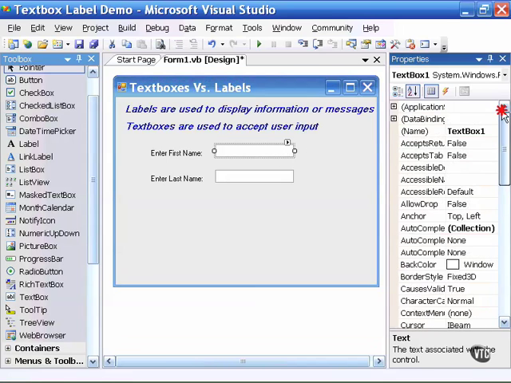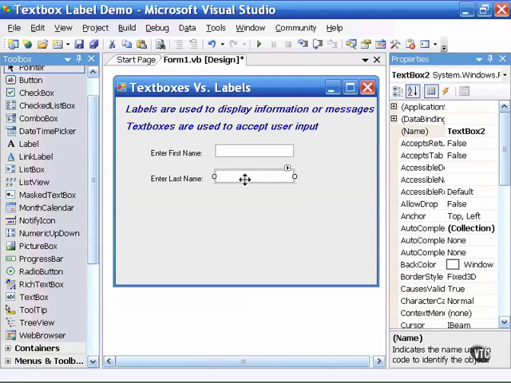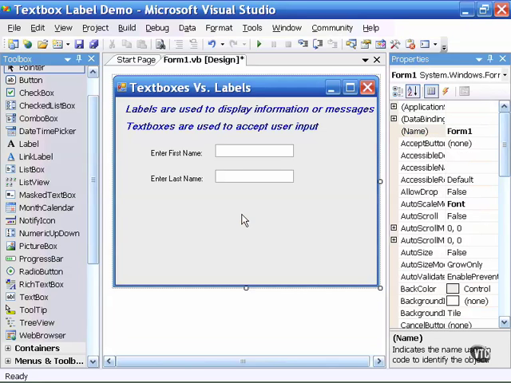Now the text box by default is called text box 1. But again, I want to rename this to a more meaningful name for this text box. Since this text box will hold or accept the person's first name, I will call this first name text box. And for the second text box, I will call this last name text box. So now I have my controls renamed appropriately.